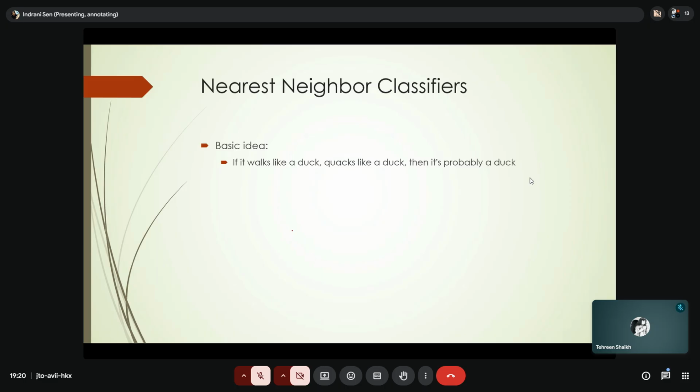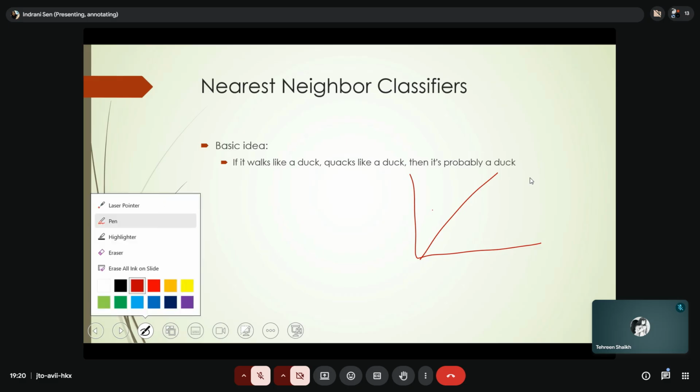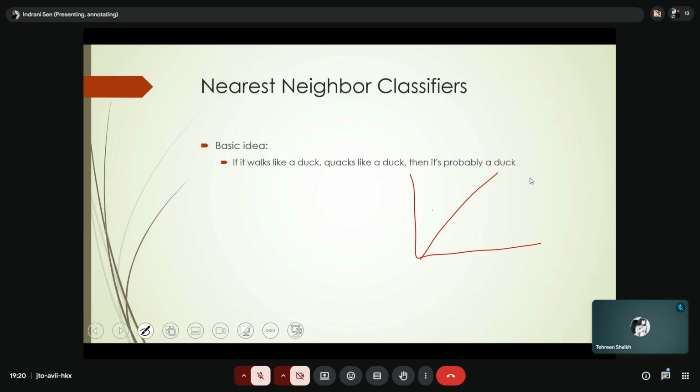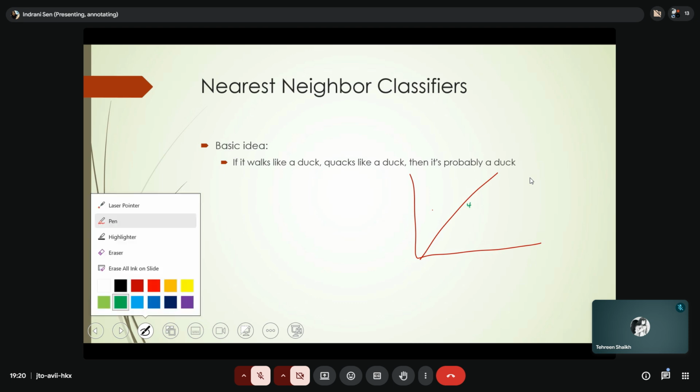And what are the features in case of machine learning? The features are the neighbors. That means for a data point in a 3 or 4 dimensional space. Okay, so this is a 3 dimensional space, and a data point in a 3 dimensional space has some neighbors.